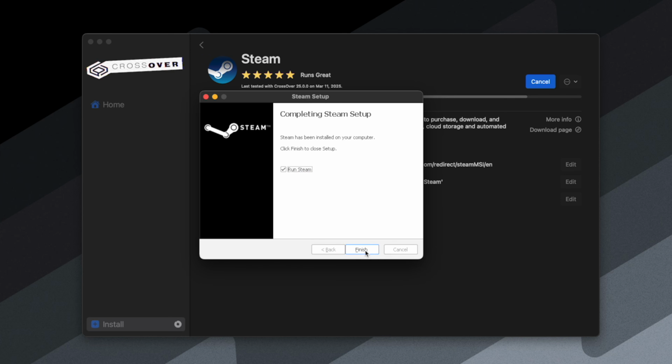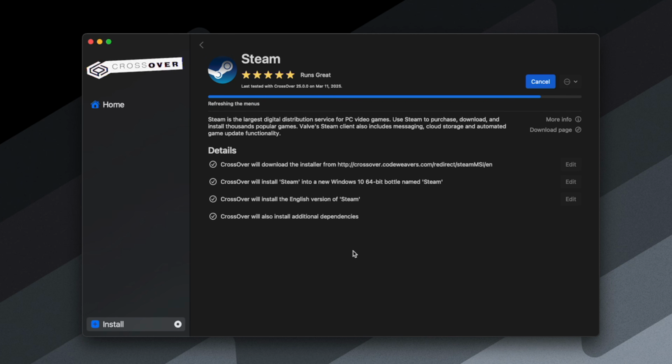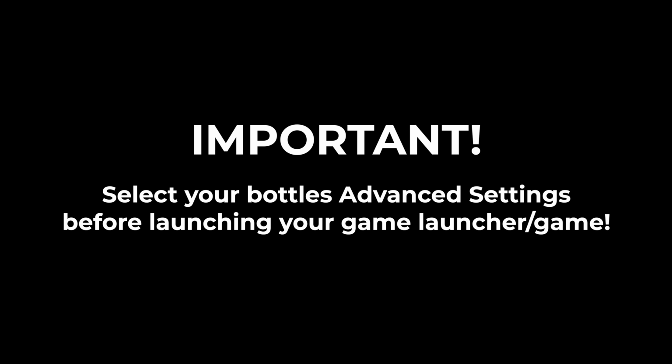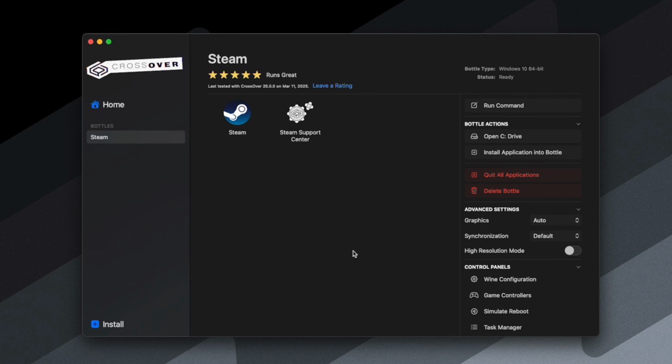Once the Steam setup is complete, I'm going to uncheck Run Steam because there are still some bottle settings I need to change before launching it. A bottle's advanced settings need to be chosen before launching your game launcher or your game. So just like that, we now have a working Windows bottle. I have the bottle selected in my sidebar here, and here's the actual bottle, and I can launch apps directly from it.